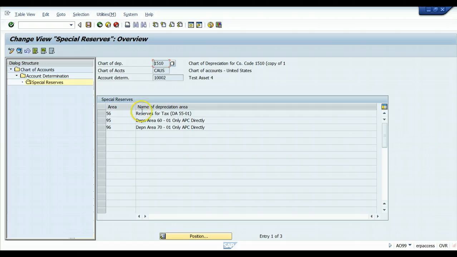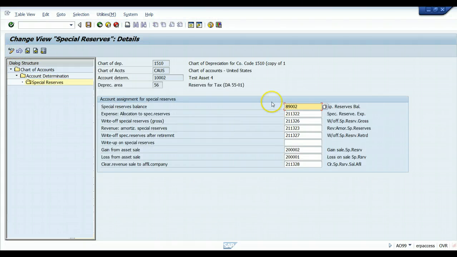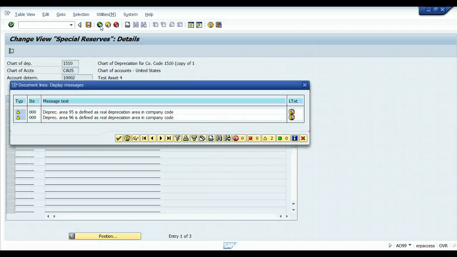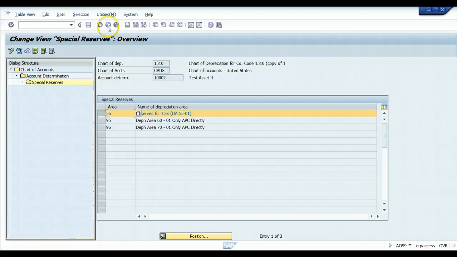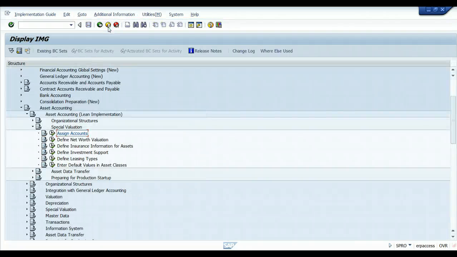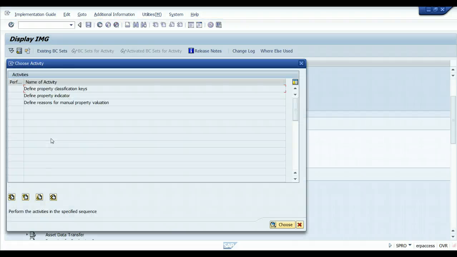Okay. This area is reserved for the difference between the book valuation and the valuation for tax purposes. So if we look at the accounts that are set there. Okay, this is fully configured. This field here is no longer used, so there's no need to put a value in there. But here are the various GL accounts that we need to set.